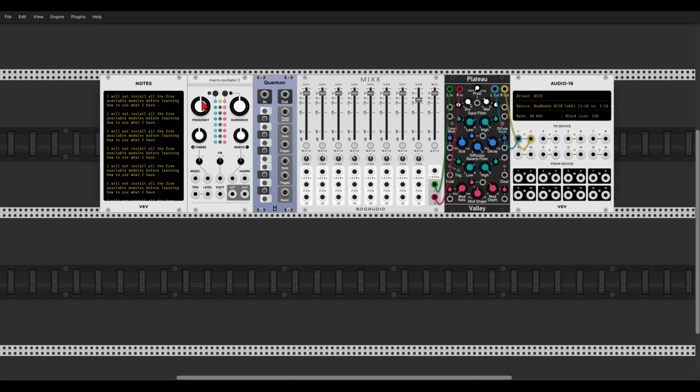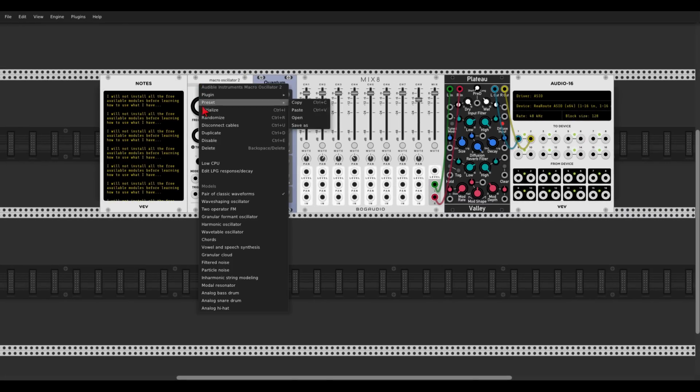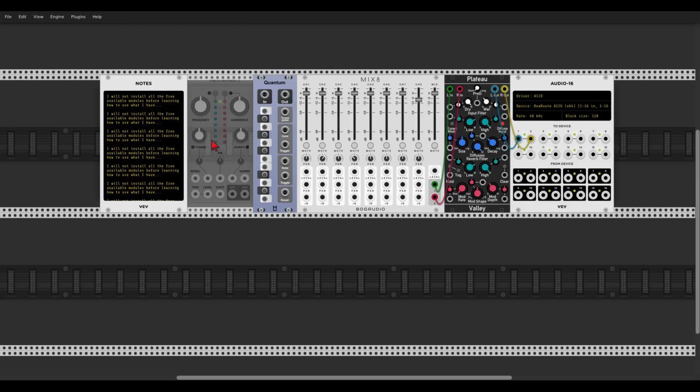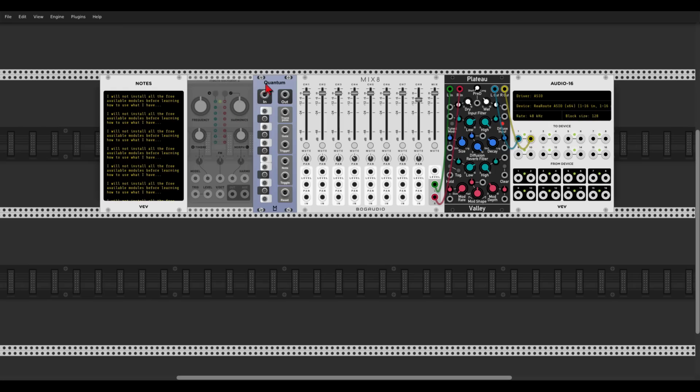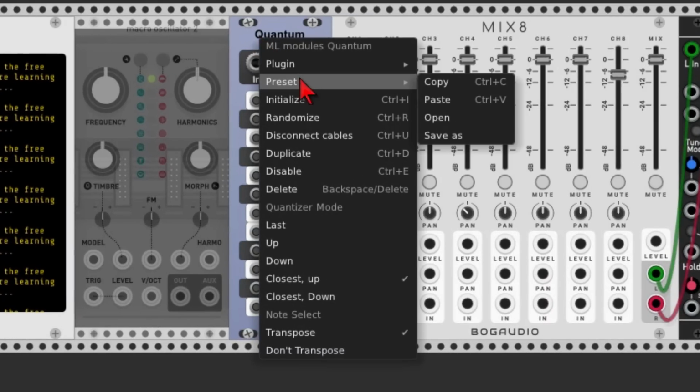We also have the possibility now to disable modules by right-clicking them and choosing disable. You can see that they are faded out, which means that we don't have to delete them from our patch, but they will use less resources. And by right-clicking modules, we can choose the presets.